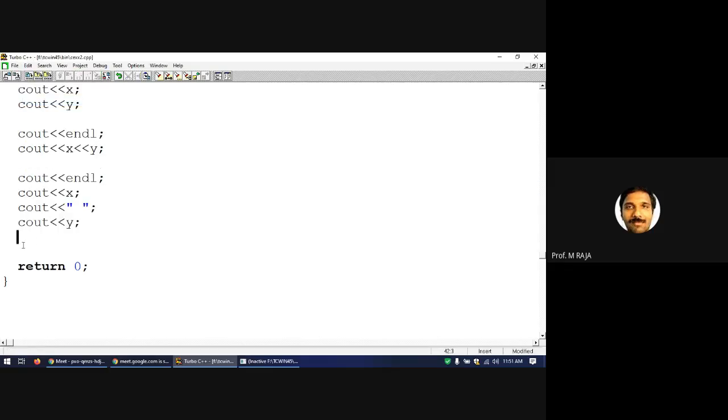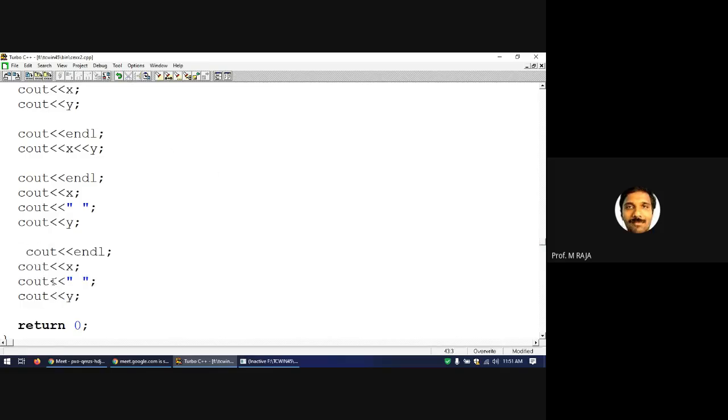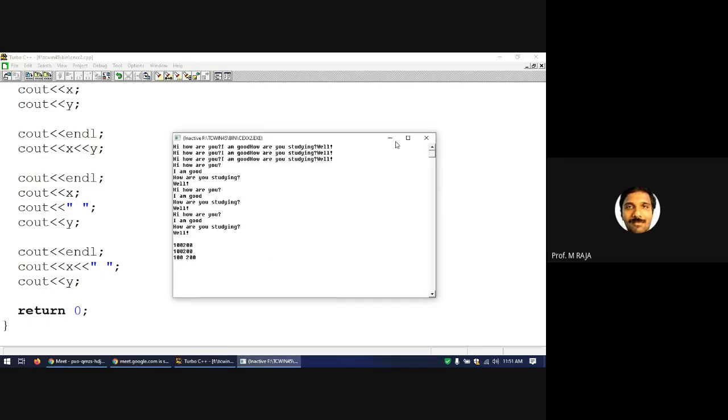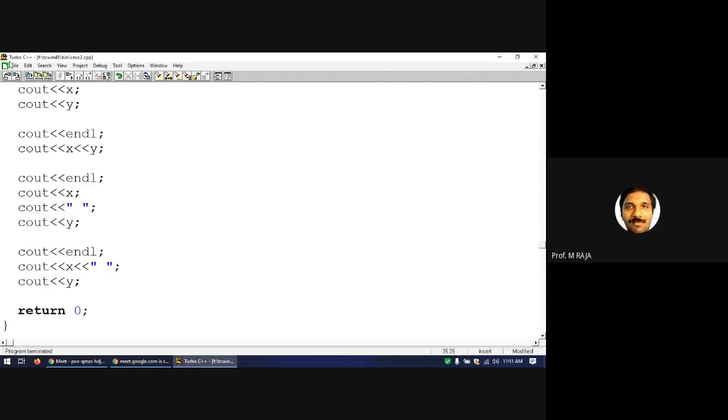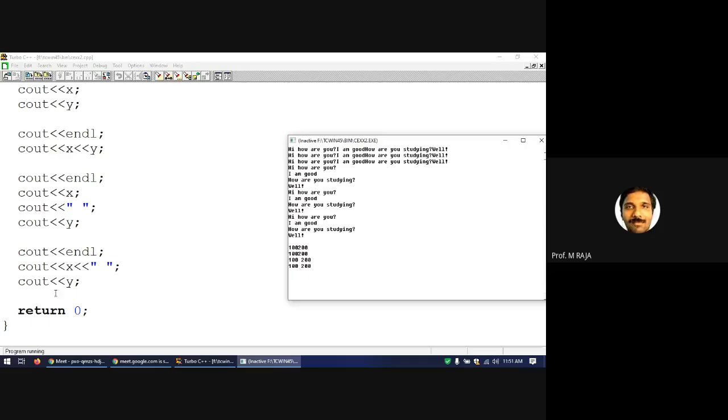For example, I try to write another possibility. Shift insert, cout x, instead of this one, shift delete, insert, cout x less than double quote space double quote semicolon. So in this case, what happens? The value of x is printed, then one blank space is printed using the same cout statement. Then it seems 100, blank space. The value of y is printed in the same way, 200.